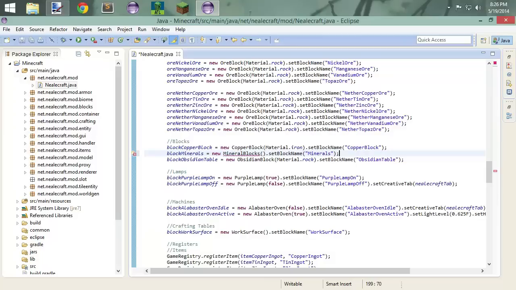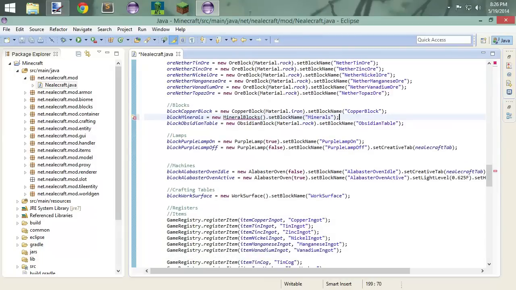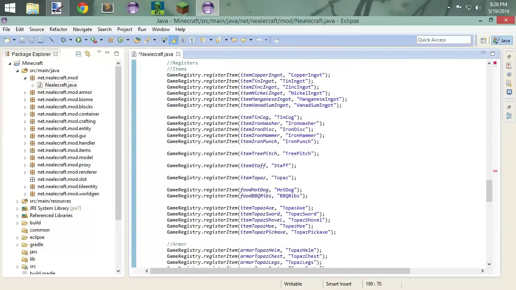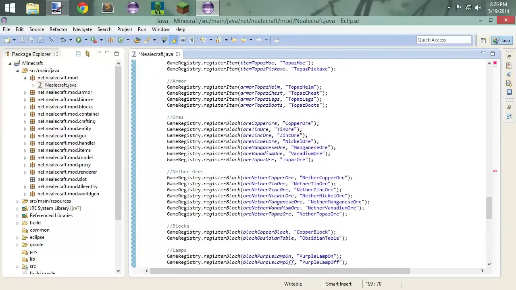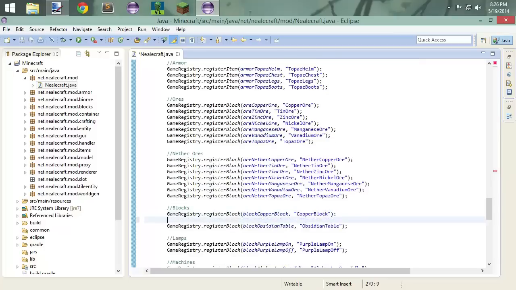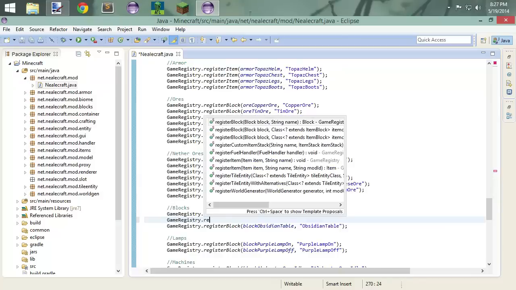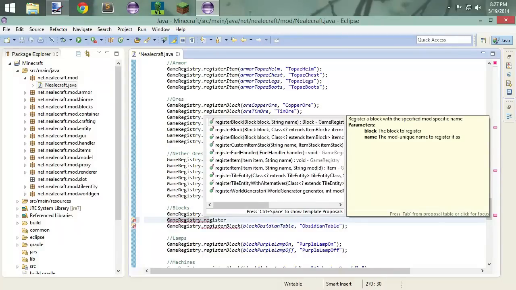Now let's register this, and we're going to do the registry now. I usually wait till the end to do the registry, but we're going to do it now, and hopefully it'll make sense on why we're doing that. So we're going to do game registry, and this isn't going to be like we normally register it, because we actually need to add a little something onto this.